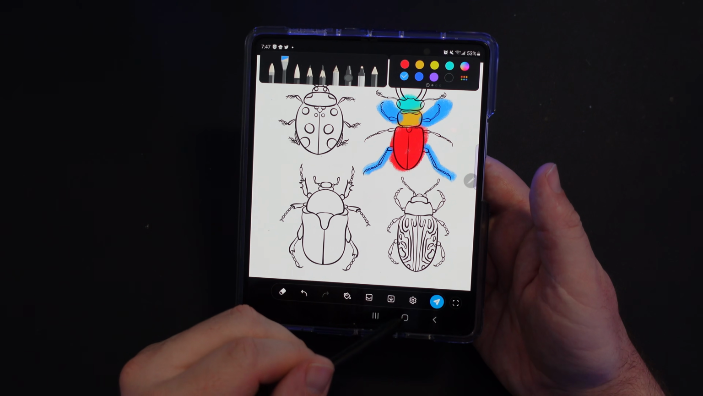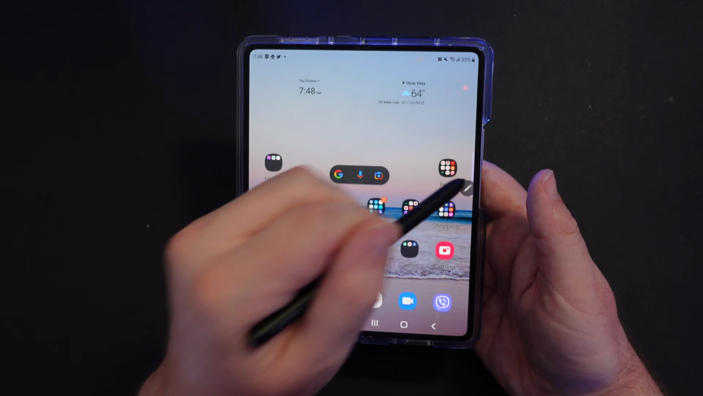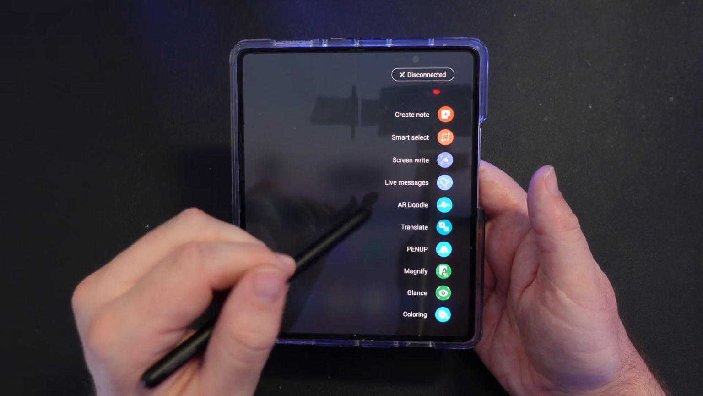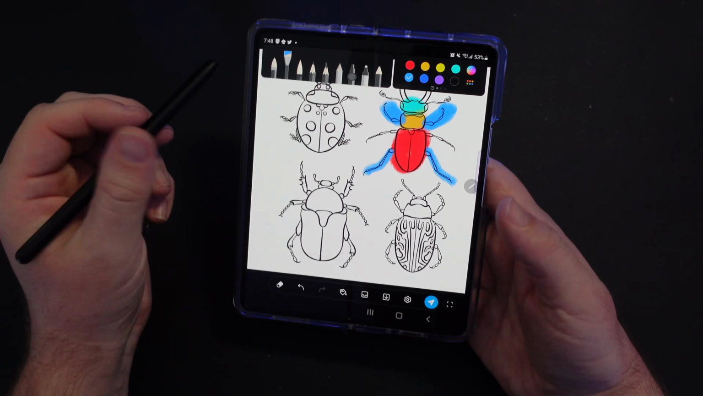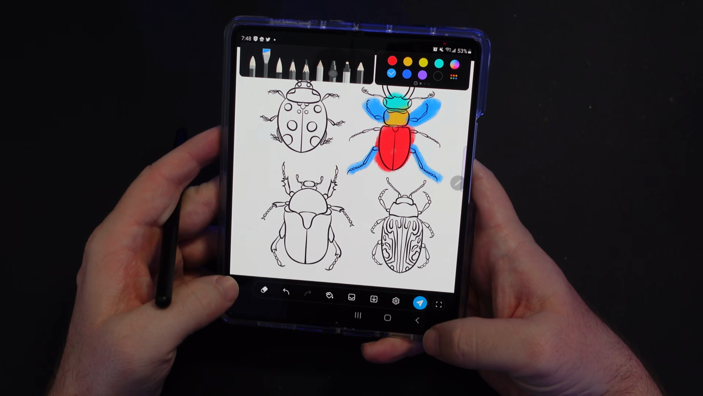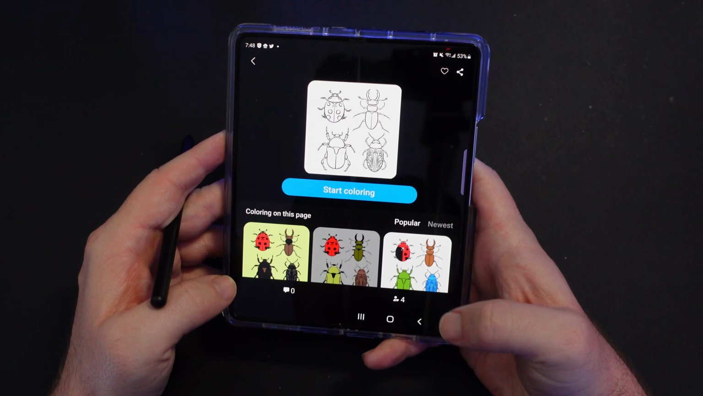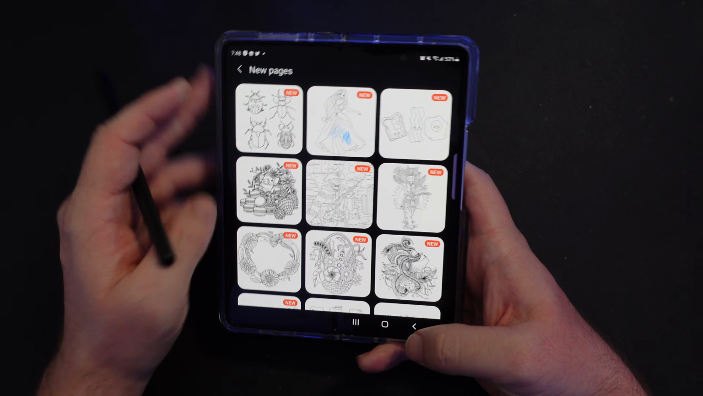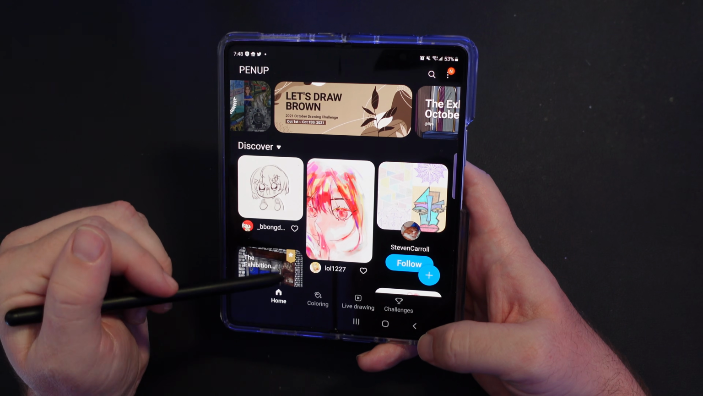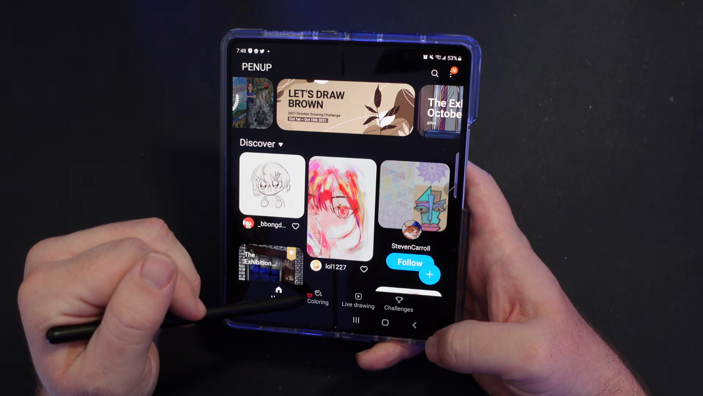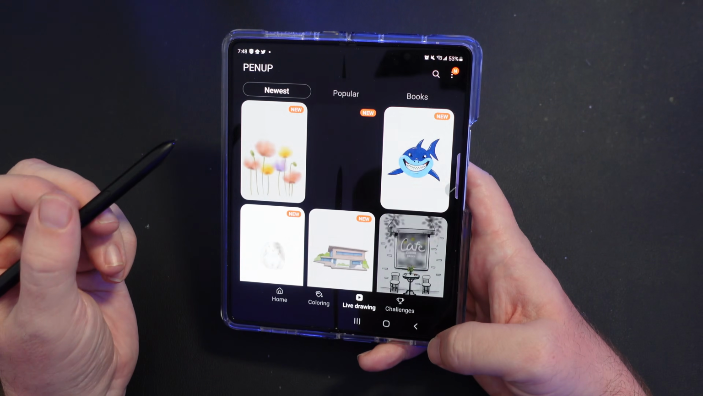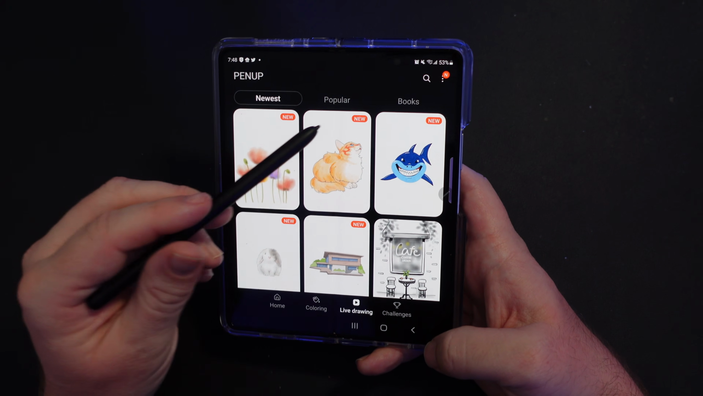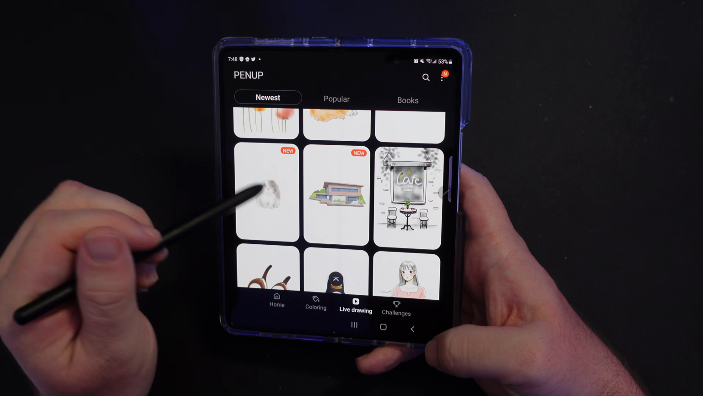But also, like I said, what about drawing? So if you come in here, hit the pen, go into pen up, you can actually draw as well. So actually already in pen up, but there are drawings in here. I'm just going to take a step back and discard that. Come in here and you can do live drawing. You can do coloring here. So we'll do live drawing and we're going to come in here and choose this one.